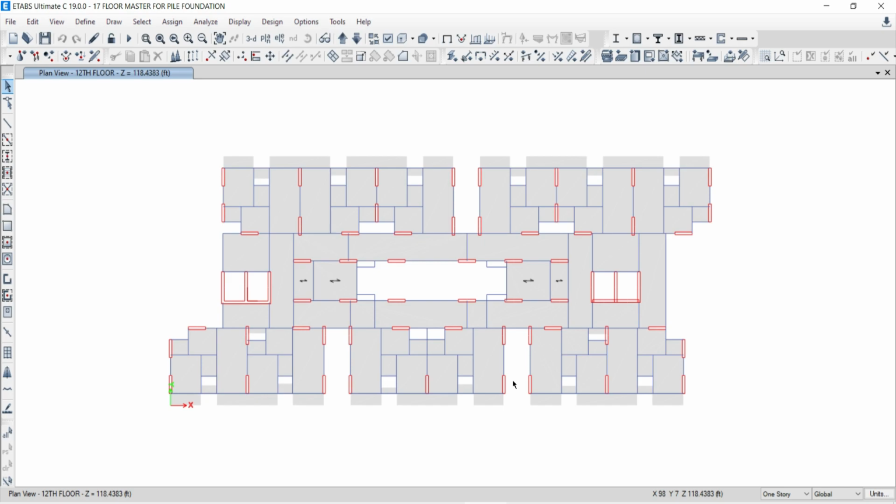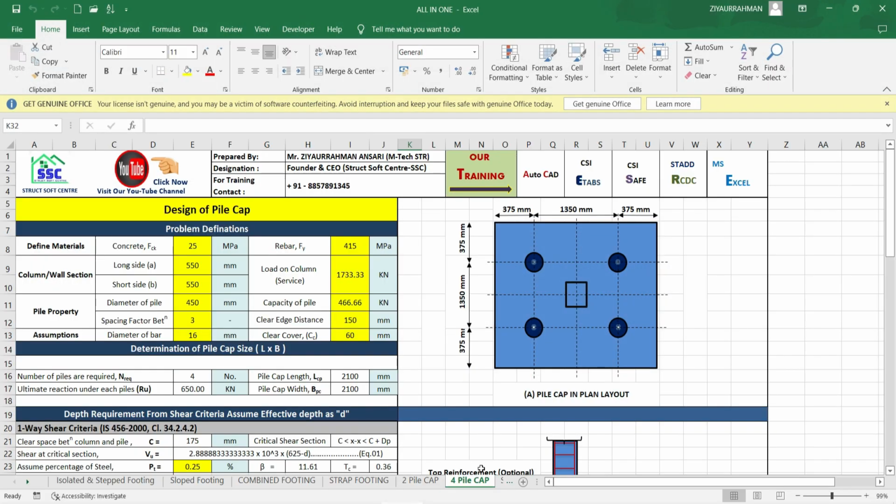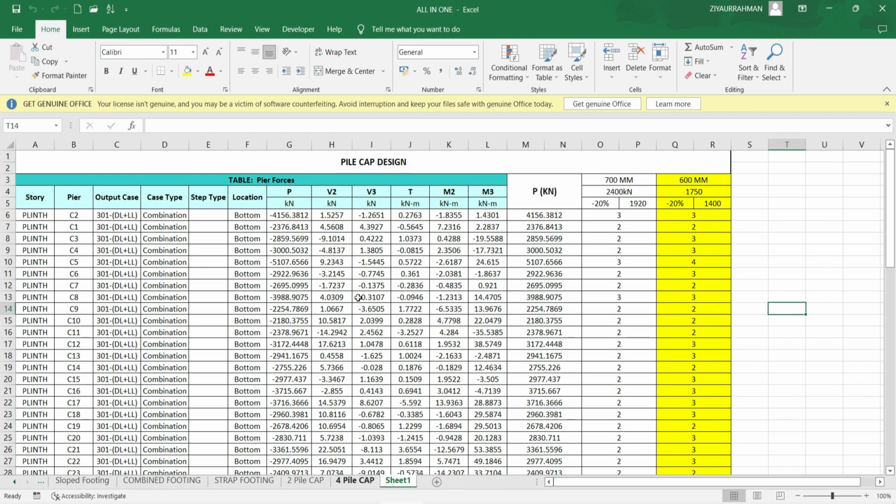So for the design of your pile cap or pile, you need to export the reactions. First, you need to export the layout of your shear wall or column. Got it? After exporting, you need to decide how many piles are required under each shear wall. On what basis can you decide how many piles are required?